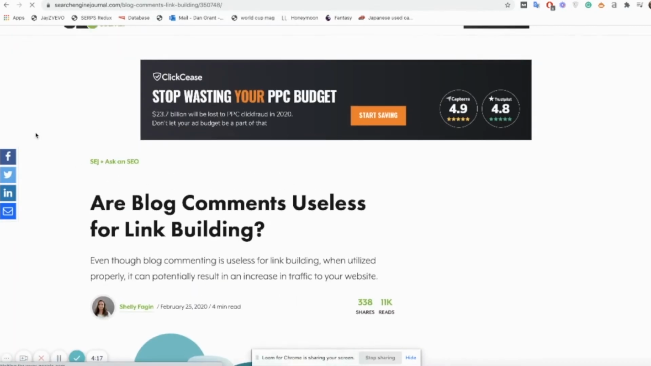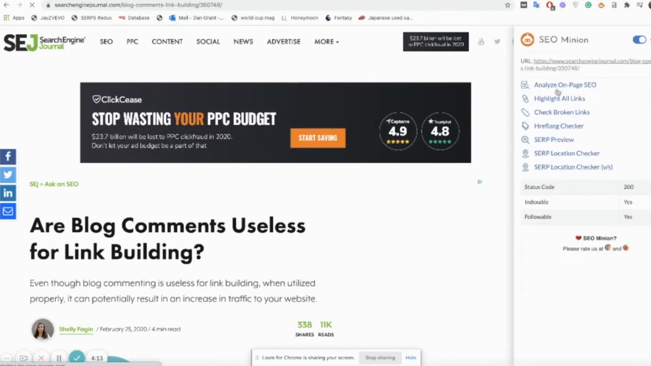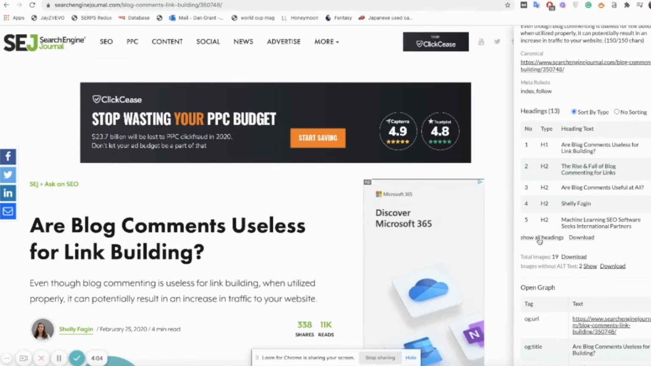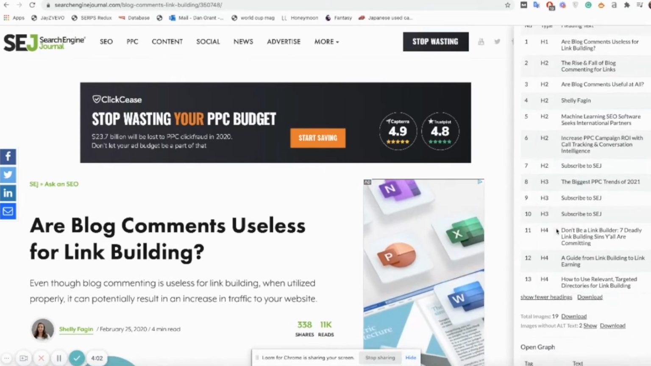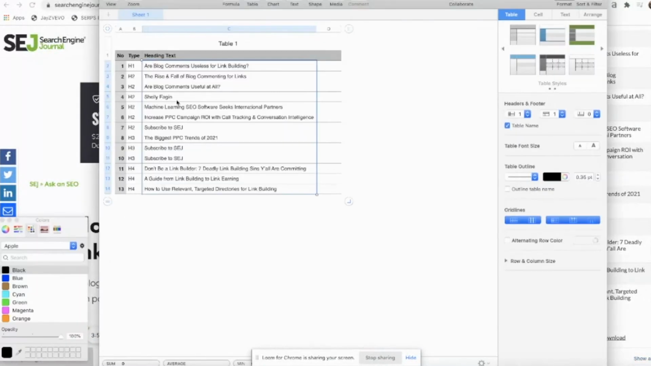And once you're on it, instead of manually going and getting these headings, what you can do is go to the SEO Minion plugin up here, click Analyze on Page SEO, and then scroll down and you'll see this heading section here. So what you want to do is press Show All Headings. It'll pop them all up there and just press Download. Once that's all downloaded, just load that up.